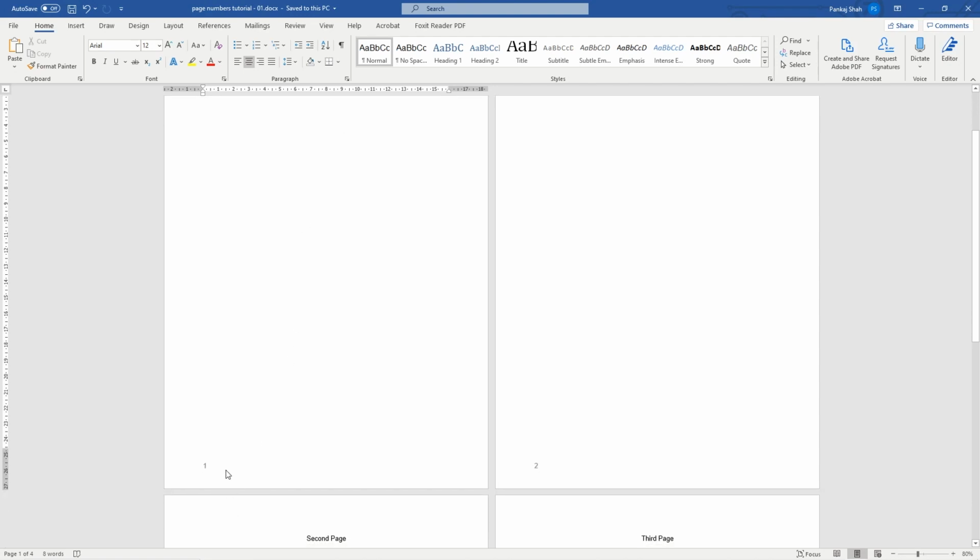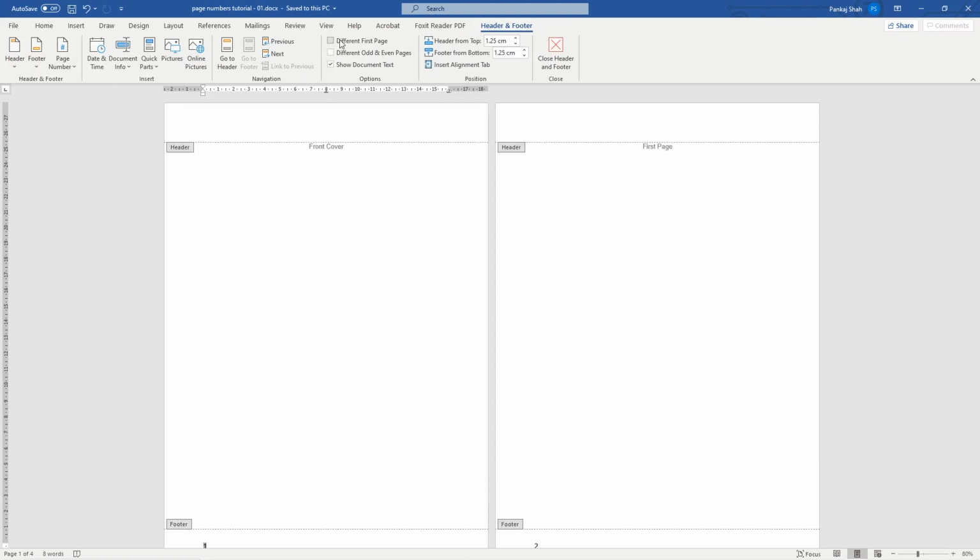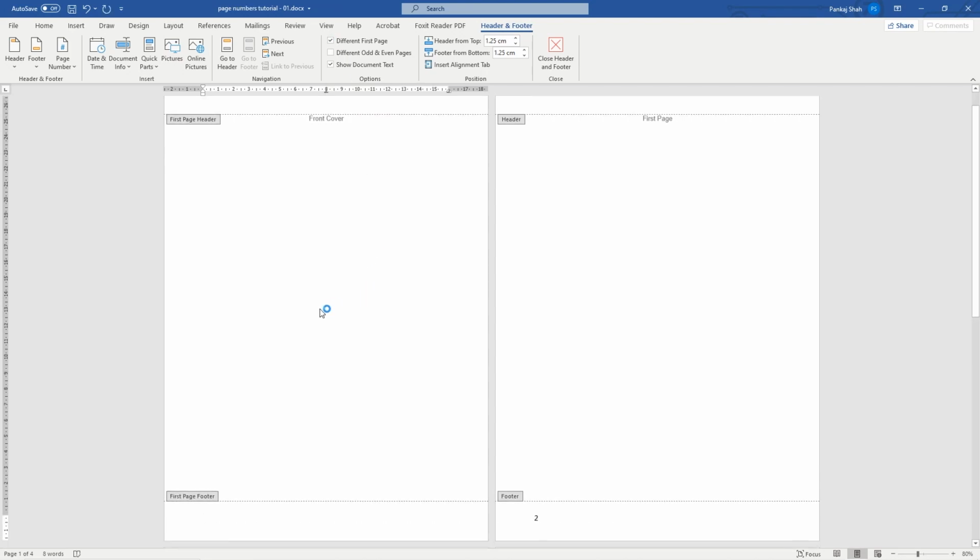So I'm going to double click down here again, left click, double click, and we'll go back into the header footer section. On this first page, I'm going to select the option "different first page". What you'll see is that the number gets removed, but you've got a number 2 here. We don't really want that, right?